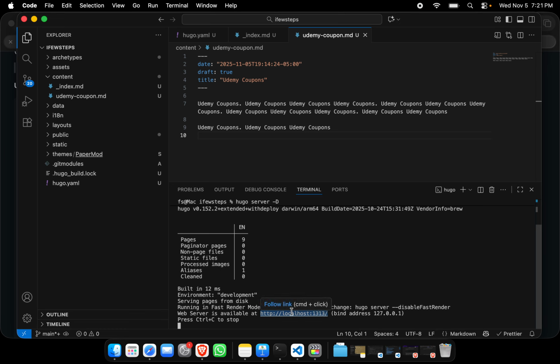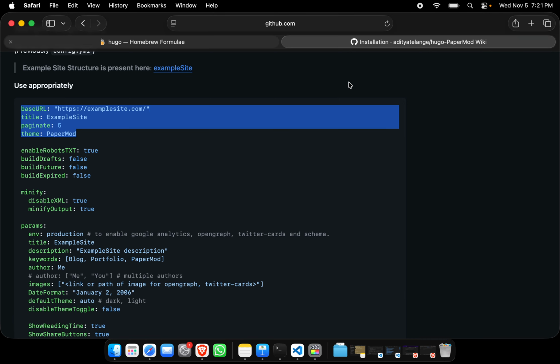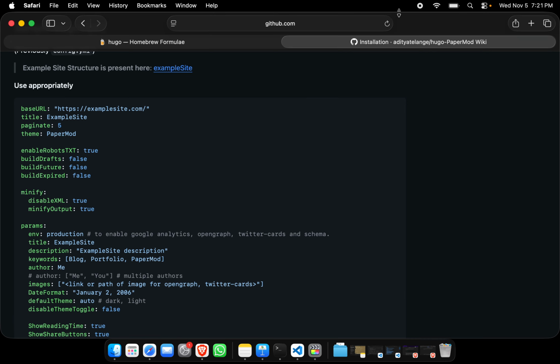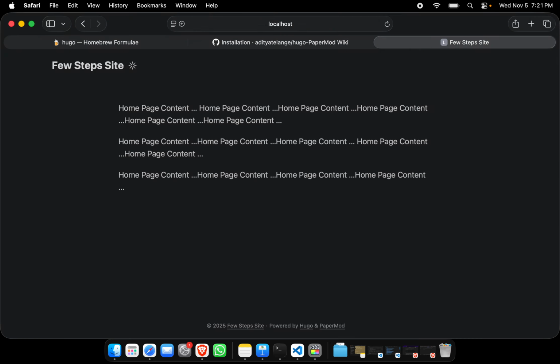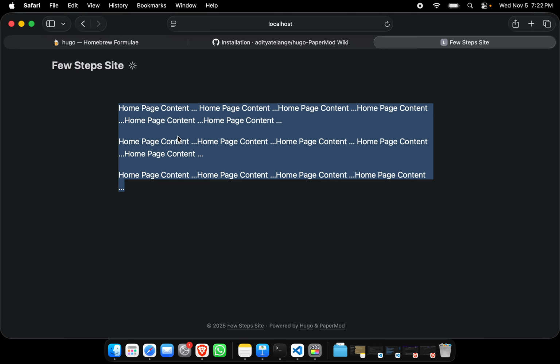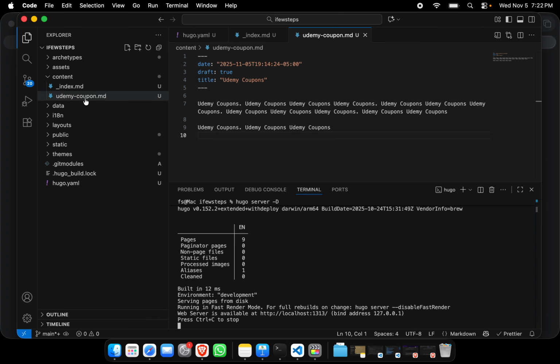I'm going to copy it, and now open the Safari browser and open a new tab, then paste the whole thing, localhost:1313, and hit the return key. If everything is fine, we'll find this. So this is our FewSteps site, and this is the home page content, whichever we created. And we created another page, Udemy coupon, so we can also access that page.